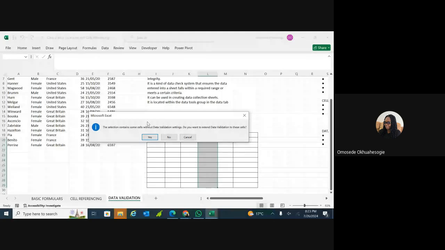Okay. So you can see what it wrote here. It said the selection contains some cells without data validation settings. Do you want to extend data validation to these cells? So it's asking me if I want to extend it because I selected only one cell in a range. You understand? Because it's saying that there are cells in this column, there are cells here. But I don't want my data validation to work for all these ones as well. I want to focus on only this particular column, which is the country column, for example.